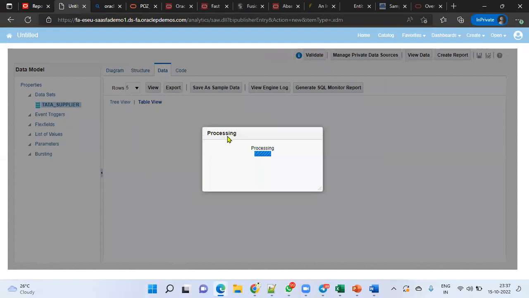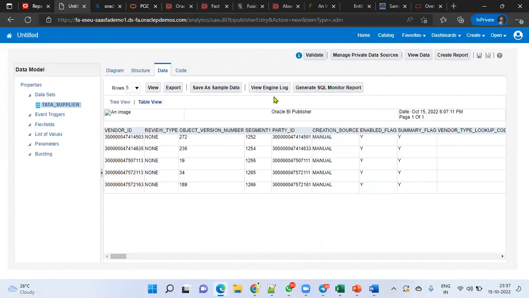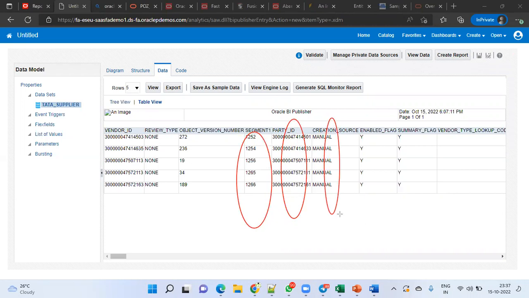And we can find segment 1 column is going to have our supplier number. Segment 1 is going to have supplier number and we'll find party ID and you will come to know how this supplier has been created, manually created or imported. Primary key is vendor ID. Based on the vendor ID, we can find corresponding address or corresponding sites. We'll come to know enabled or not. Here we'll come to know what type of supplier this is.